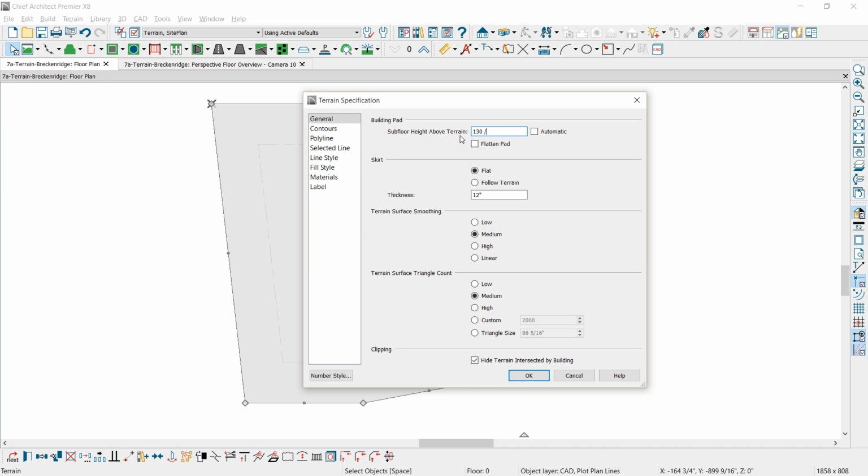And that way my terrain will be in reference to that, because my garage is on the ground level, exactly one story below the main level. For my thickness, this is only for 3D representation. You can choose to have that thick or not. It has no bearing on your terrain.